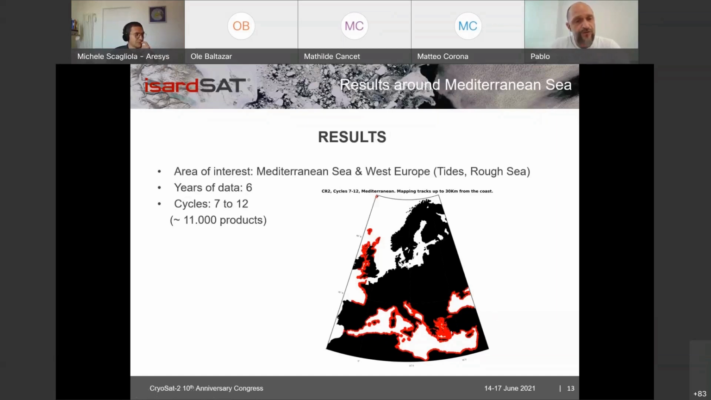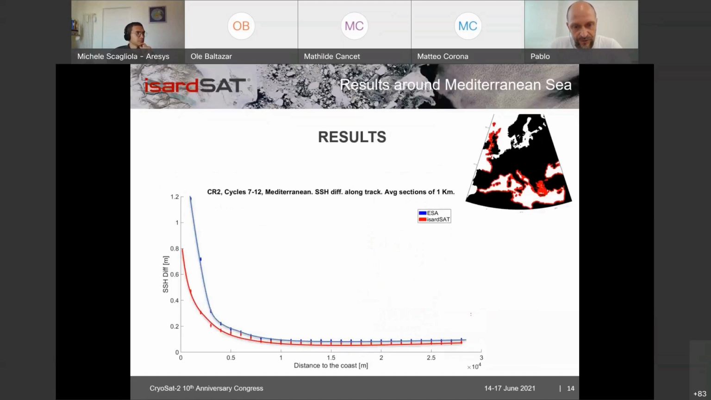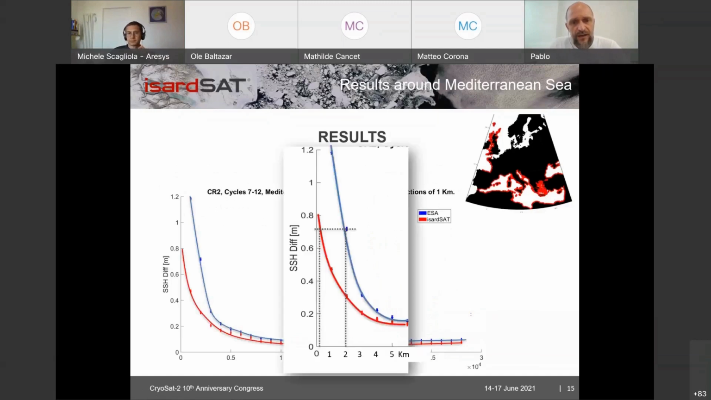So we have a lot of products here, more than 11,000 products, also 6 years of data and the same cycles as in the previous area in Cuba, 7 to 12. And the same figure here of sea surface height differences versus distance to the coast, we see also the improvement here. If we get very close to the coast, we see the sea surface height differences of ESA at 2 kilometers. We can get this level of noise very, very close to the coast, like 100 meters, something like that.